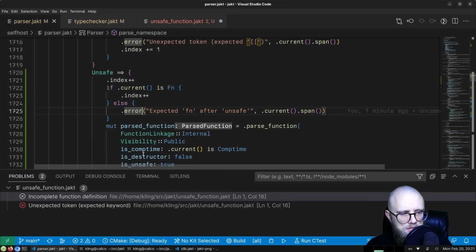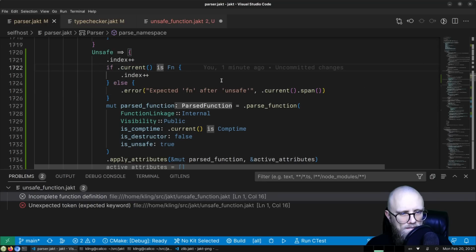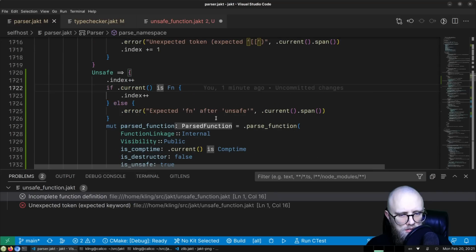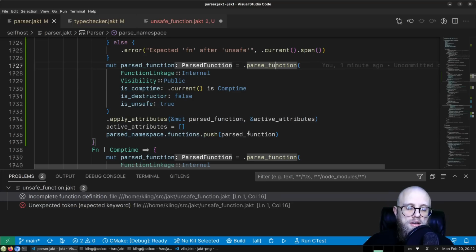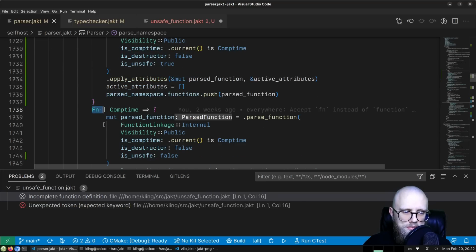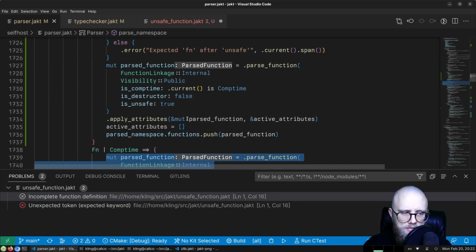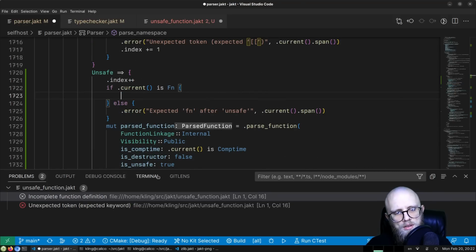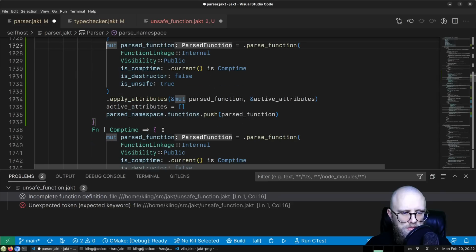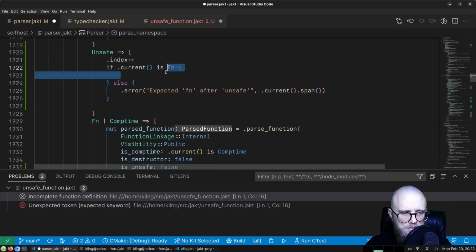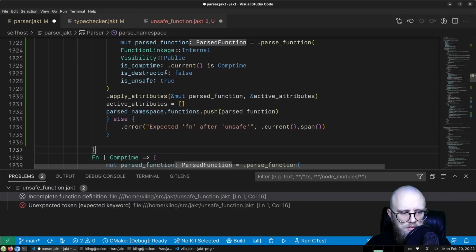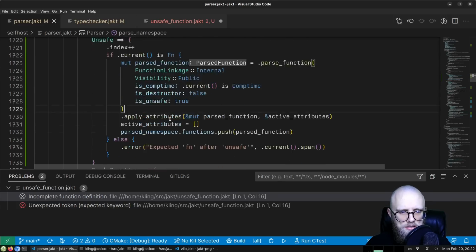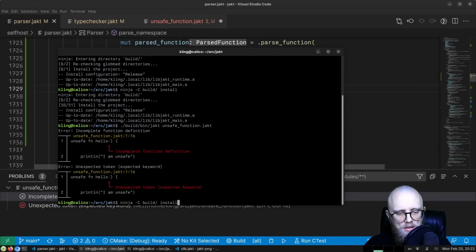So index plus plus. And then we make the function. Let's see. So if it's fn, oh, then we're not advancing the index. So is this what we should be doing then? Okay. I'm a little bit confused about how this code is structured.